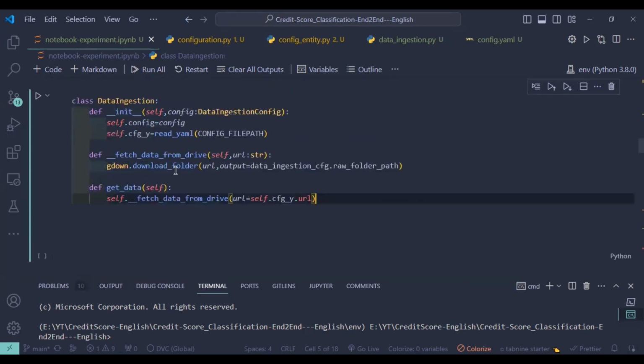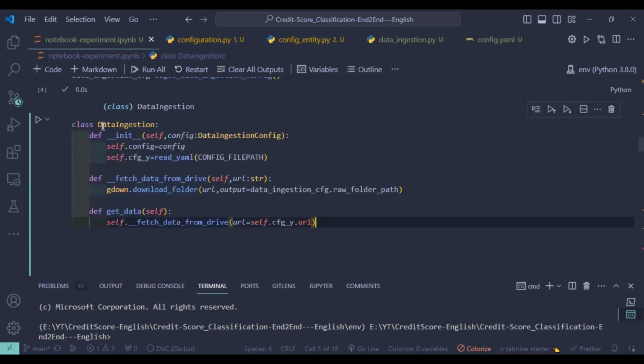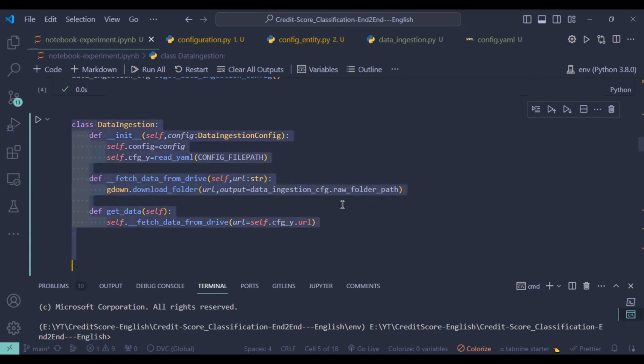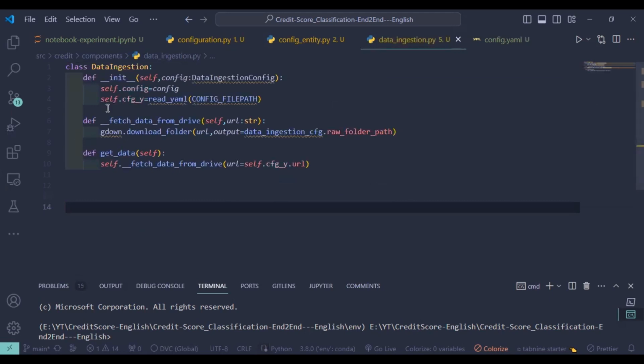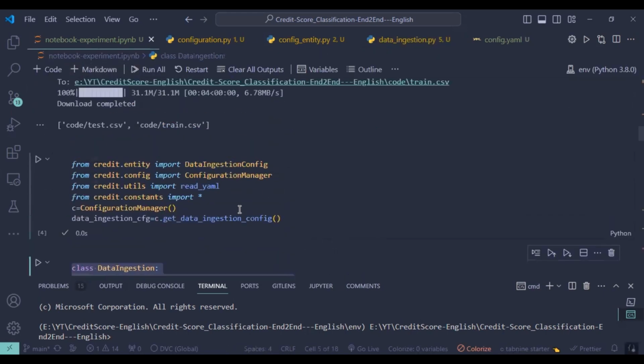So this is what we'll try to download the data from the data ingestion step. Directly I'm getting the data. So directly I'm calling this function and it will be downloaded automatically. So this is what will be in our data ingestion code, and that is what I'm gonna paste here. It's just a simple class, and I'm gonna try to record all the necessary imports. All these imports I'm gonna do inside this code only.